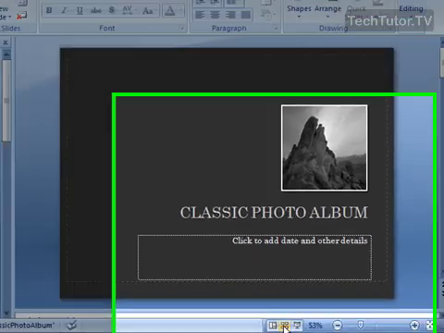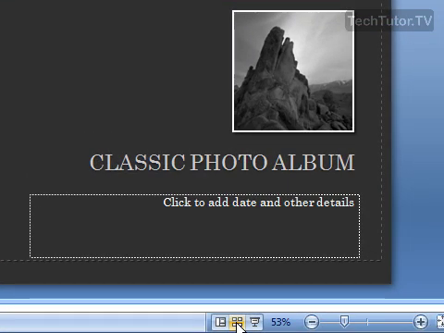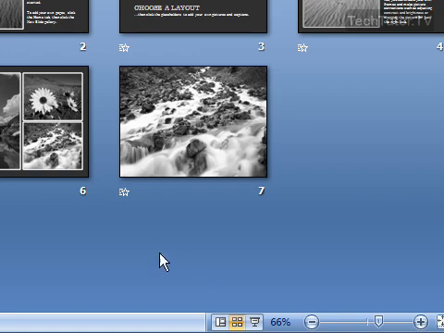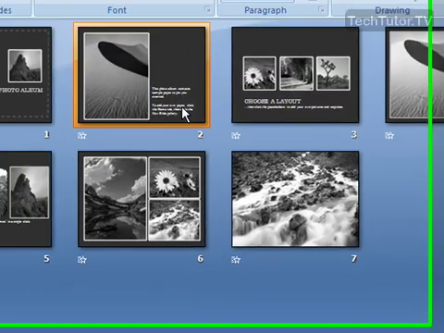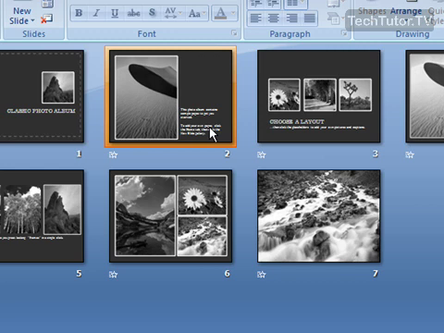So go ahead and on your status bar, click on the slide sorter button. And then go ahead and click to select the single slide that you want to make the changes to. If there's multiple slides that you want to make the changes to, then just hold down your control key and select only those slides. I'm going to do just one right now.